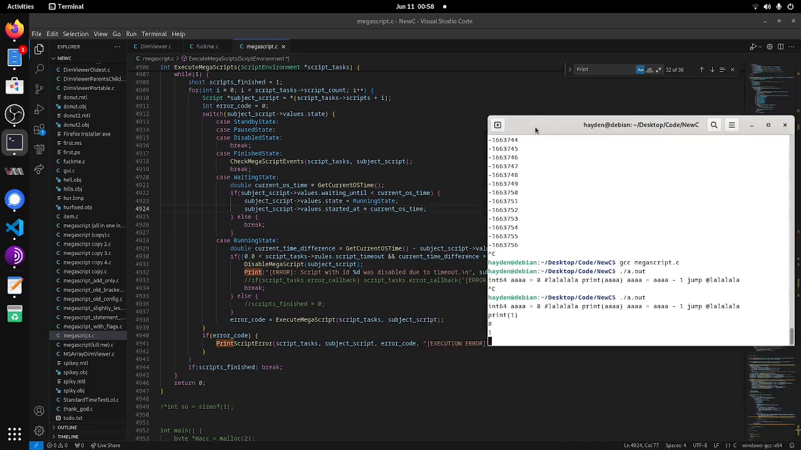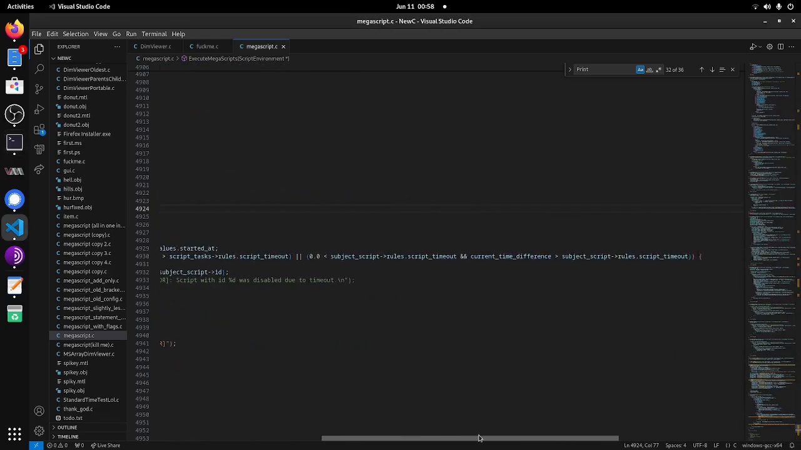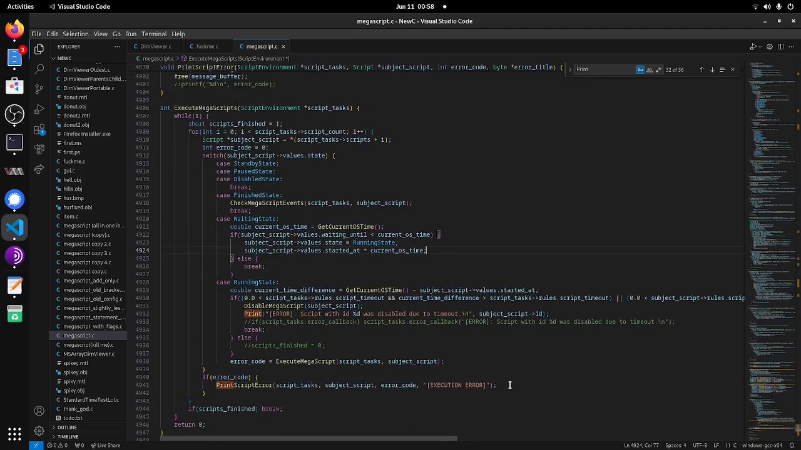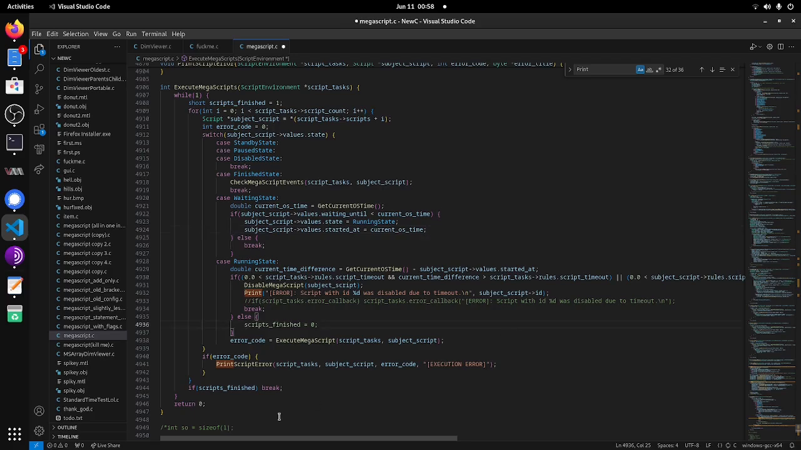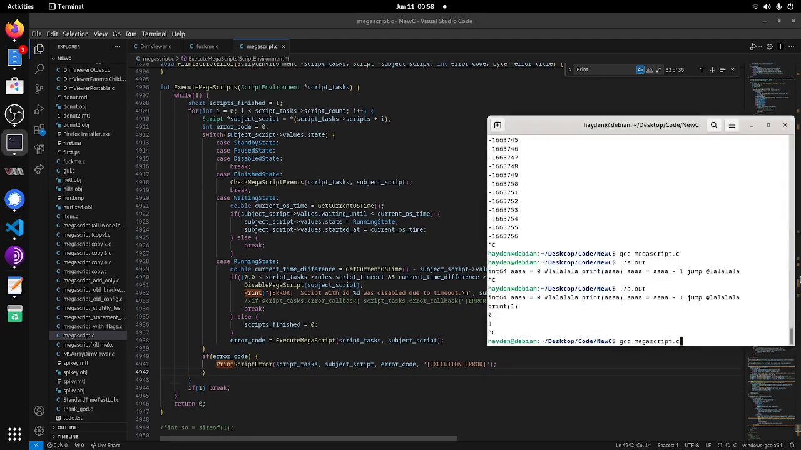If the script timeout, I don't... You know what? Okay, let's just make it break if it's 1. I don't know why it's doing that, but let's try that again.